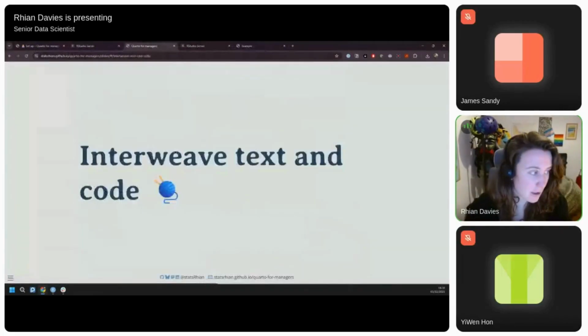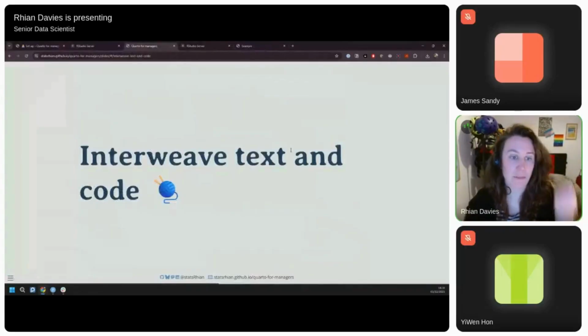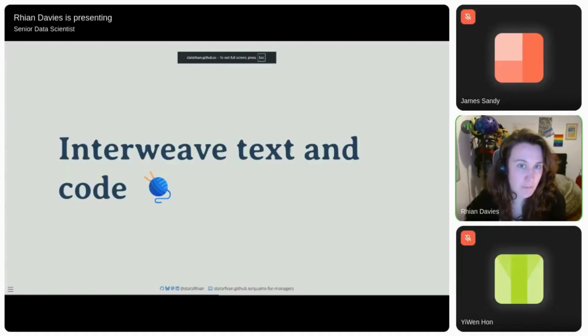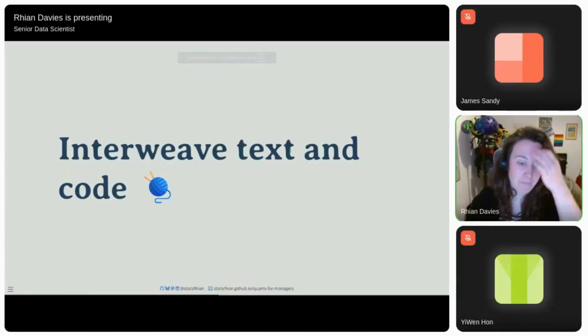So great. Let's get on to some more interesting stuff. But remember, all of this is up and you can play with it, and I will leave the binder up so you can play afterwards. So the purpose of Quarto is to interweave text and code. That's where the real value is, right? And so we're going to see how that works in more detail.